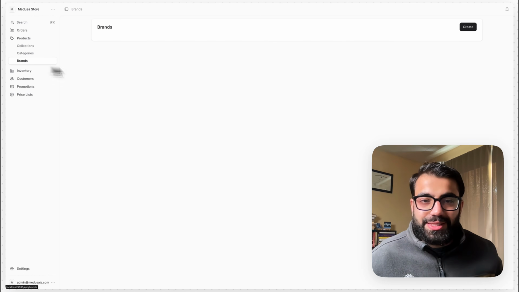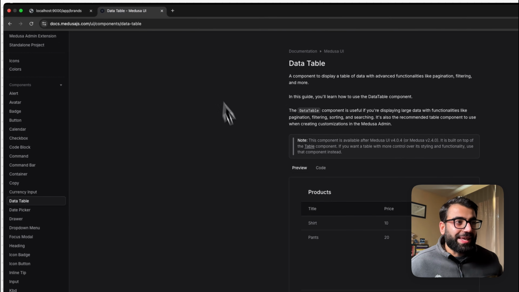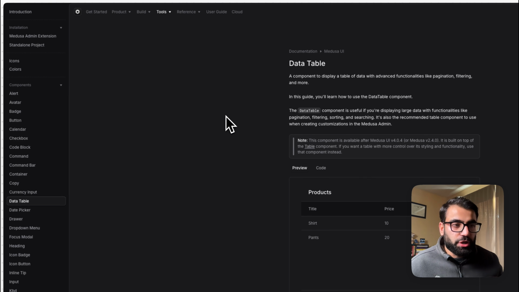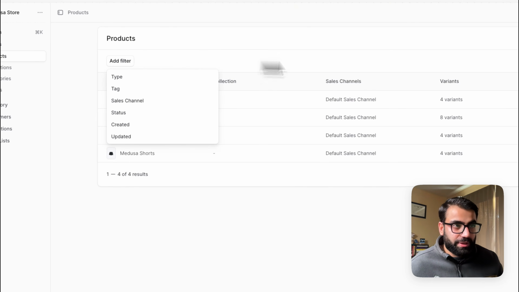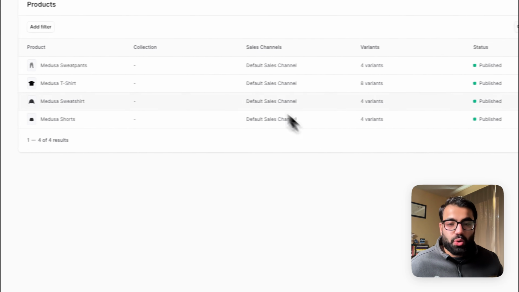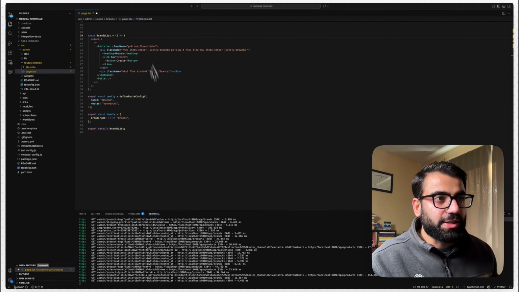Now I'm ready to create the list table to display all of my different brands. To do this, we're going to use a component called data table from Medusa UI. It's going to give us a similar interface to the products table where we can filter out different things, search, paginate, sort, etc.